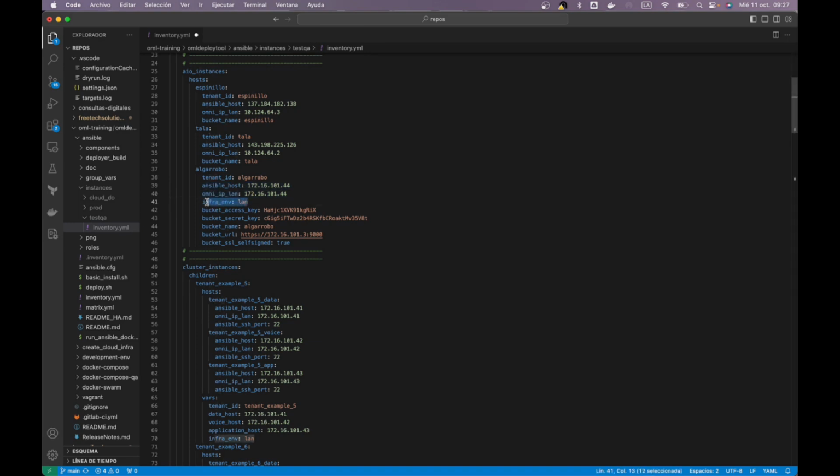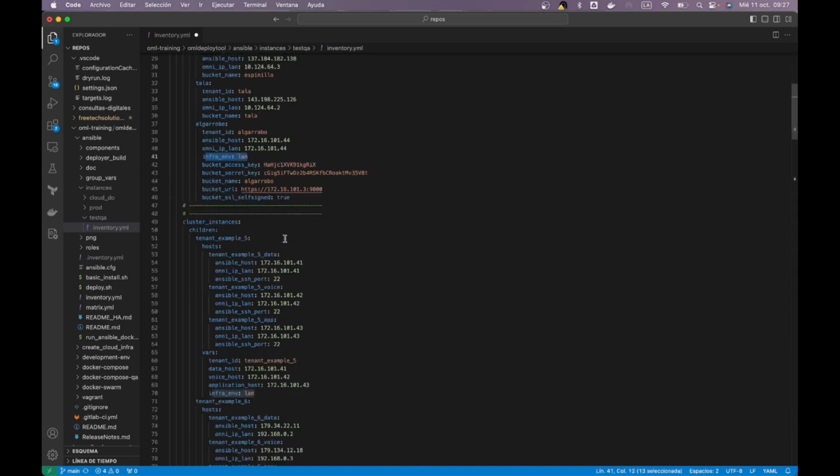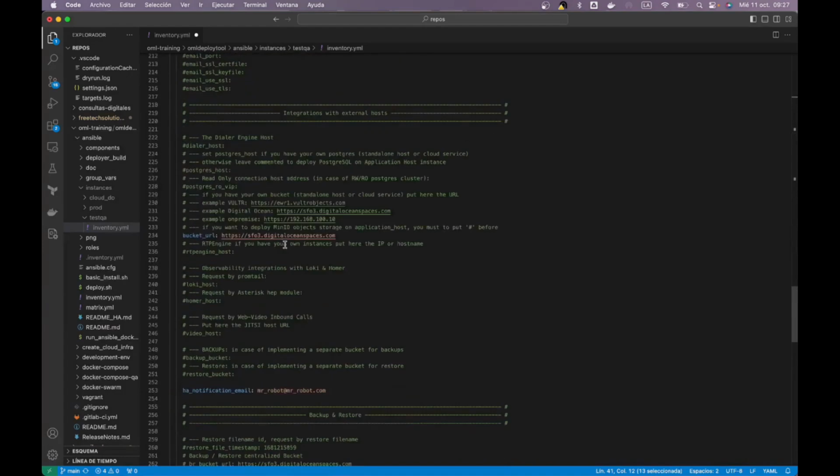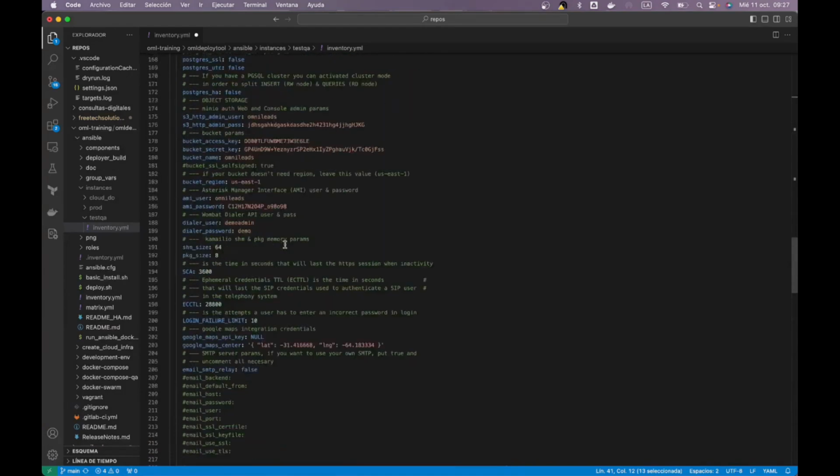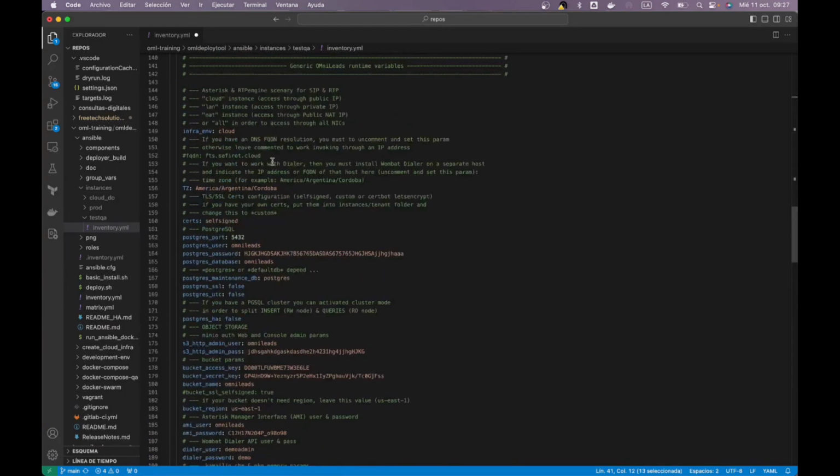So here I clarify that it is a LAN type infrastructure, because in the general variables, as we know, the second section of the default file comes with this infra environment set to cloud. Here, as it tells us, it gives us all the possibilities. This comes this way, in cloud.